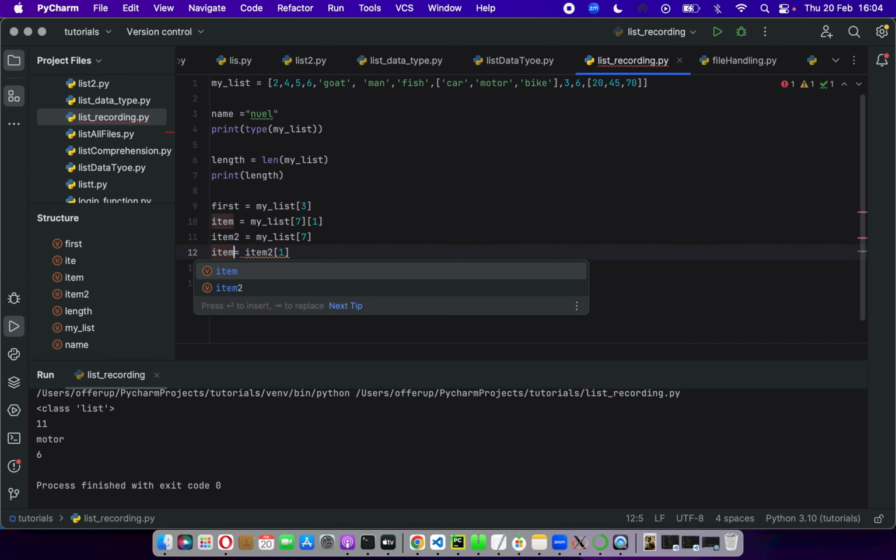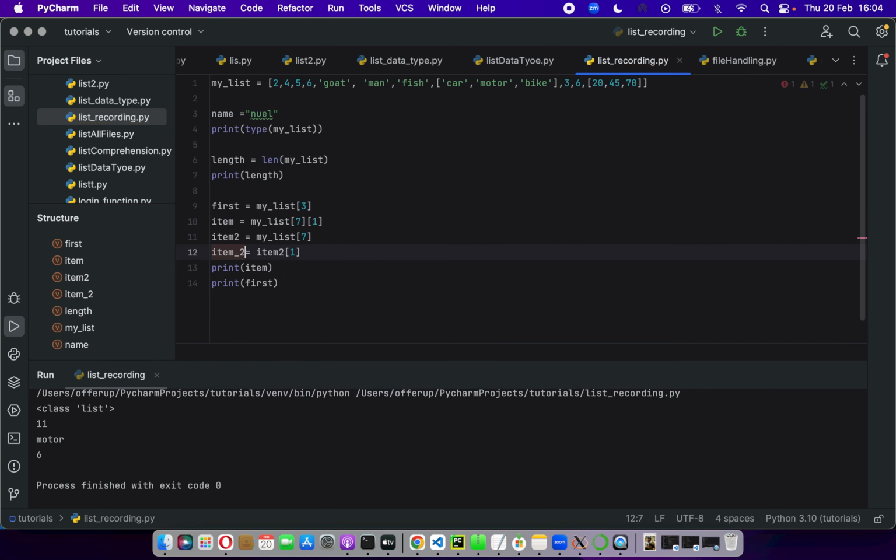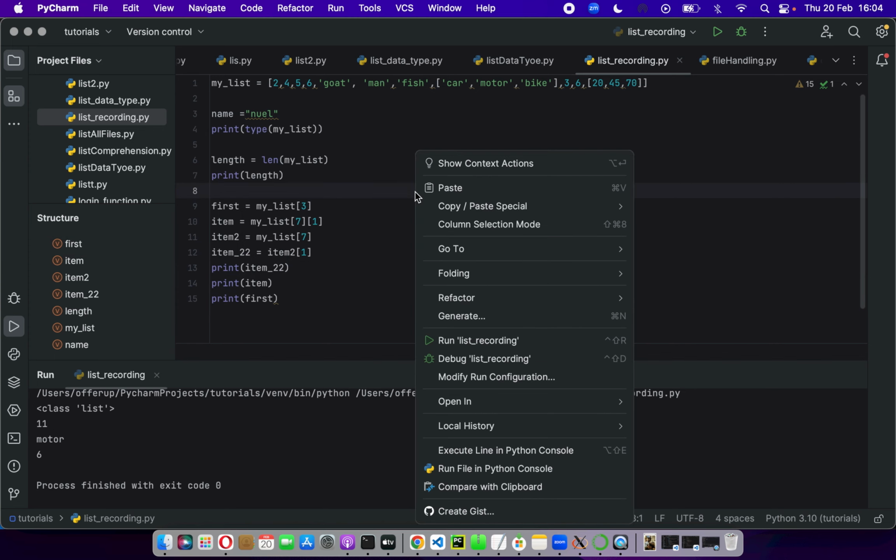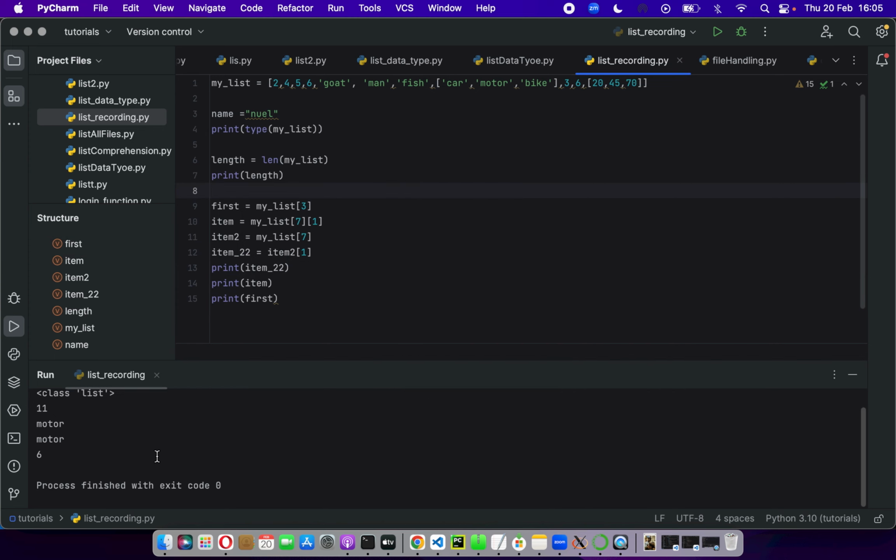Item underscore 2, 2. So now if I print it, it will give me the same thing as what it gave us before. So as you can see, it's giving us the same thing. Now, this is better than this one. This is a one line instruction, while this is taking 2. So this one is better code than this one.